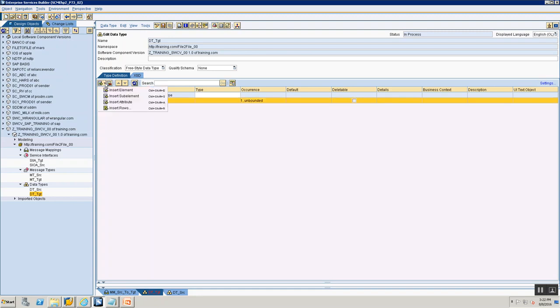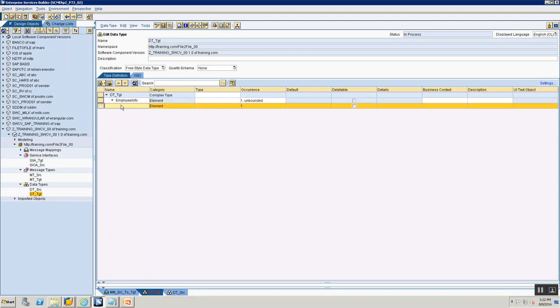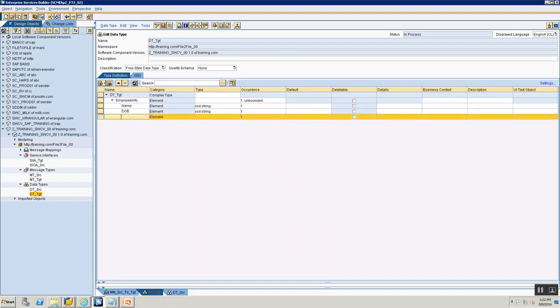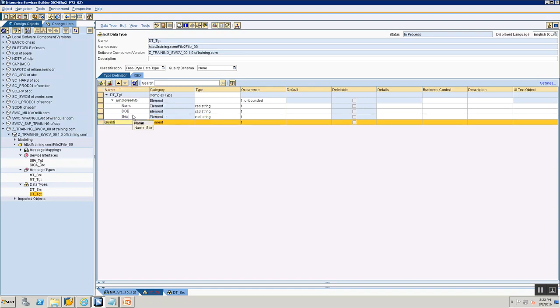Okay. And now I'm going to insert again a sub element. The first element is called name. So I'm selecting XSD type as string. The second element is called date of birth. Insert element, sex, and then insert element, qualifications.